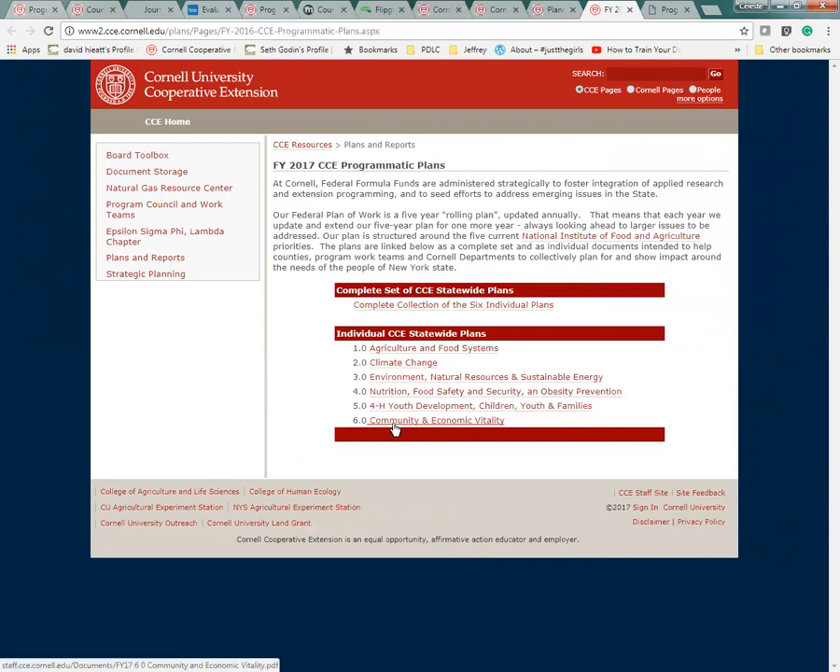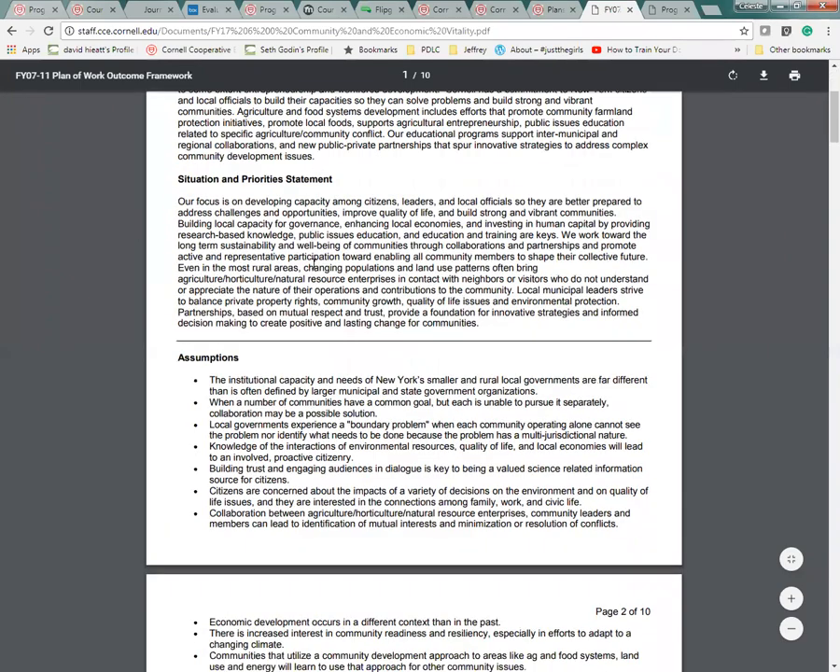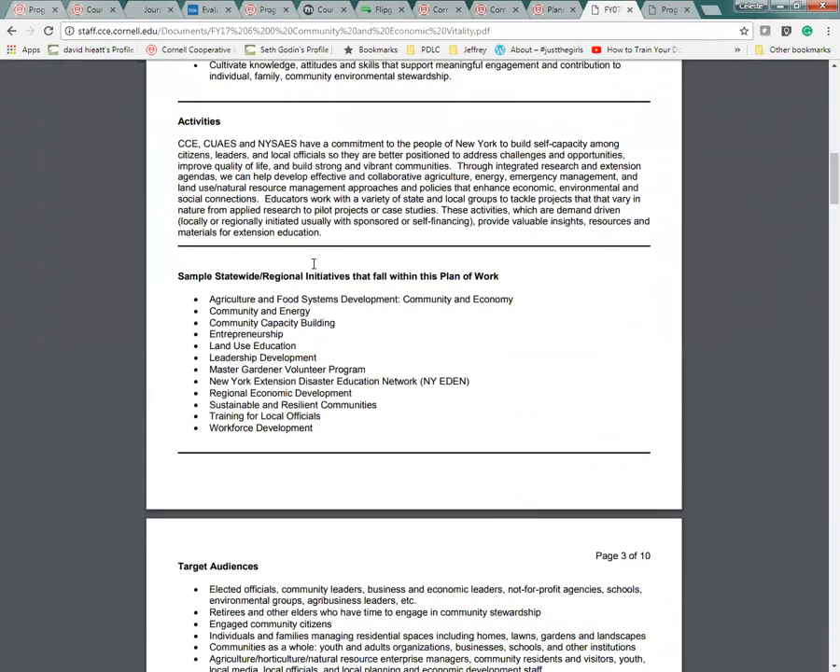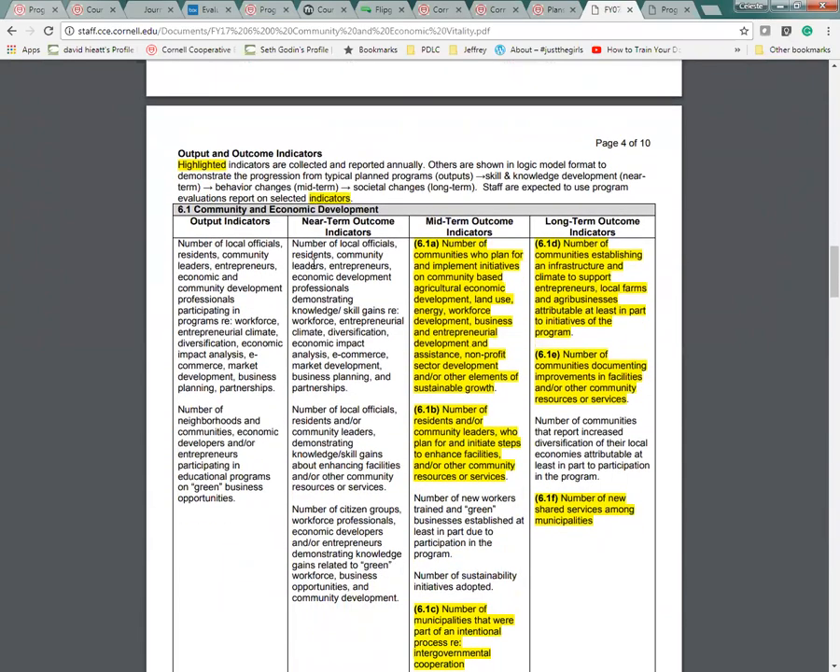For the Master Gardener Volunteer Program, what we're suggesting is, as your primary emphasis, if you're unsure of where to start, the place to start is the individual statewide plan number 6, the Community and Economic Vitality. This is 10 pages long, and if we scroll all the way down, lots of information here. If you're writing a success story, you might be able to just pull from it. Right, if you're writing a grant proposal, you might just pull from that. There's some good content in here.